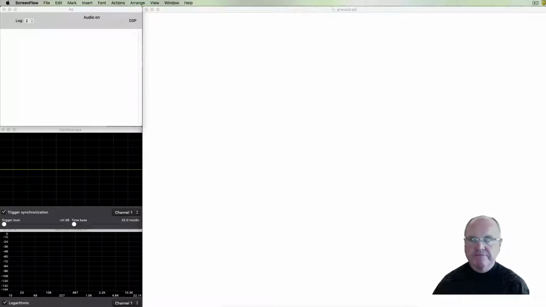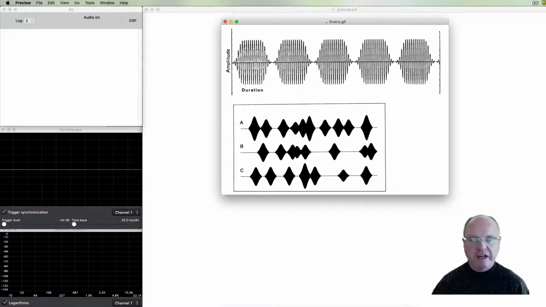In this episode, we're going to be looking at granular synthesis. In granular synthesis, we take an audio file, break it into very small parts, and then reassemble it, sometimes in order, sometimes out of order, whatever we like.